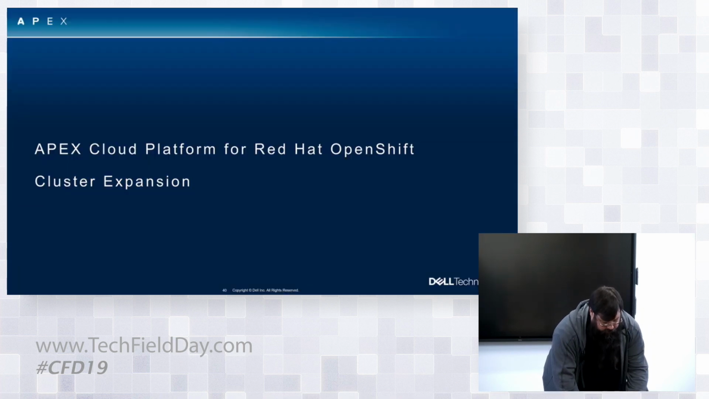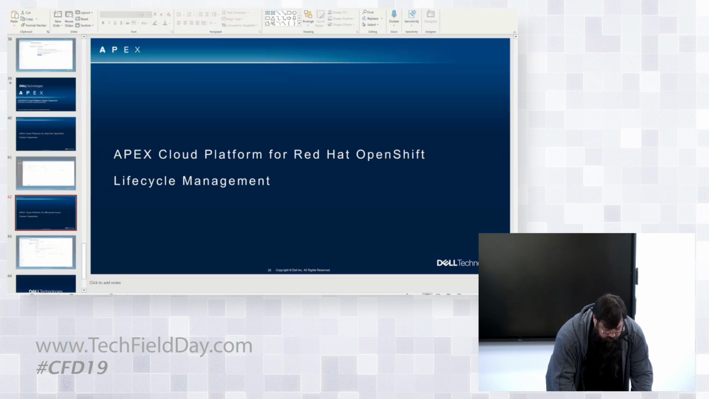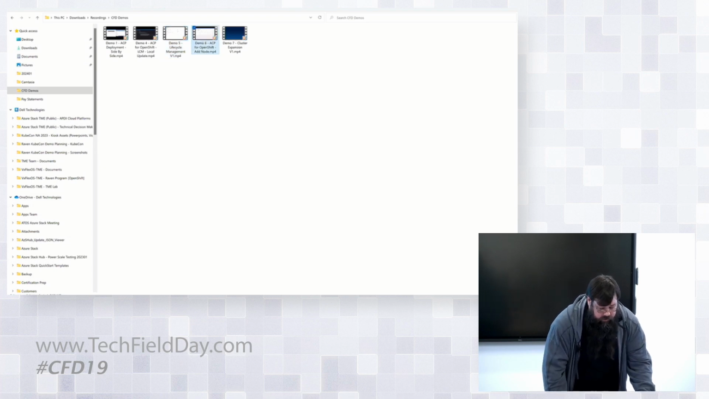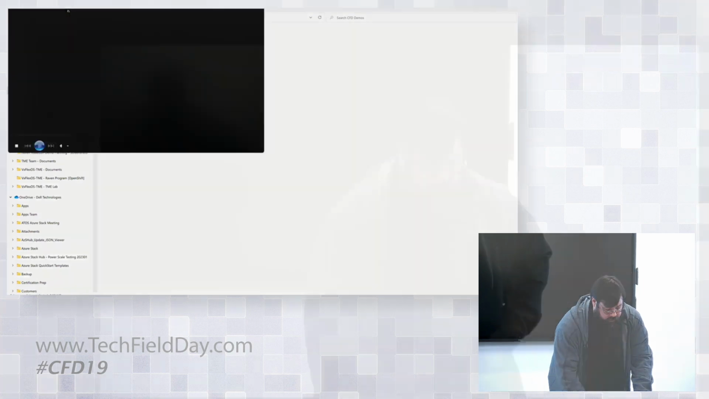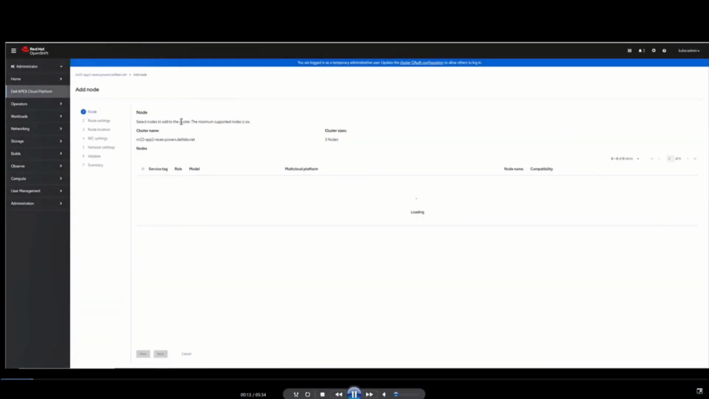All right, from here, let's jump back into the demo. All right, and we'll start with the OpenShift cluster. All right, so here we are in the Apex Cloud Platform menu. We're on the inventory tab, so we're going to hit actions and add worker node.